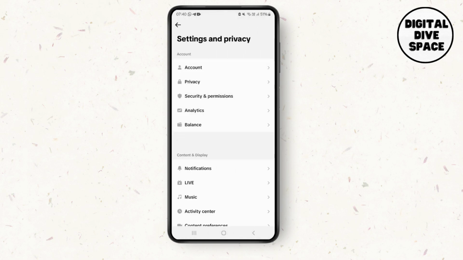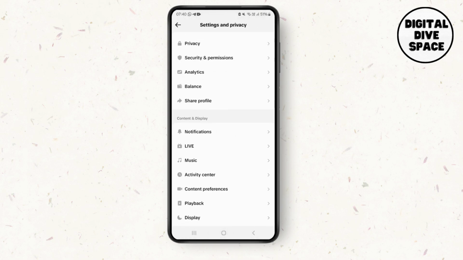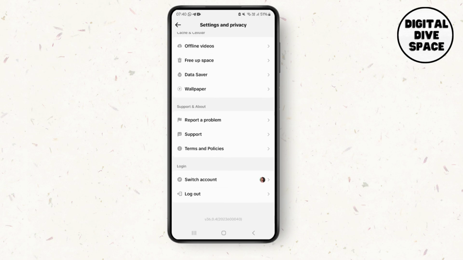On the settings and privacy option, if you see there is the option of shopping cart, then you can simply tap there. But if you do not see the option of shopping cart, then what you can do is scroll down up to the very end and tap on report a problem, because sometimes TikTok might not show you this feature and you should report a problem and it will give you a feedback after few days, and you can follow that and your shopping cart in TikTok will be accessed.